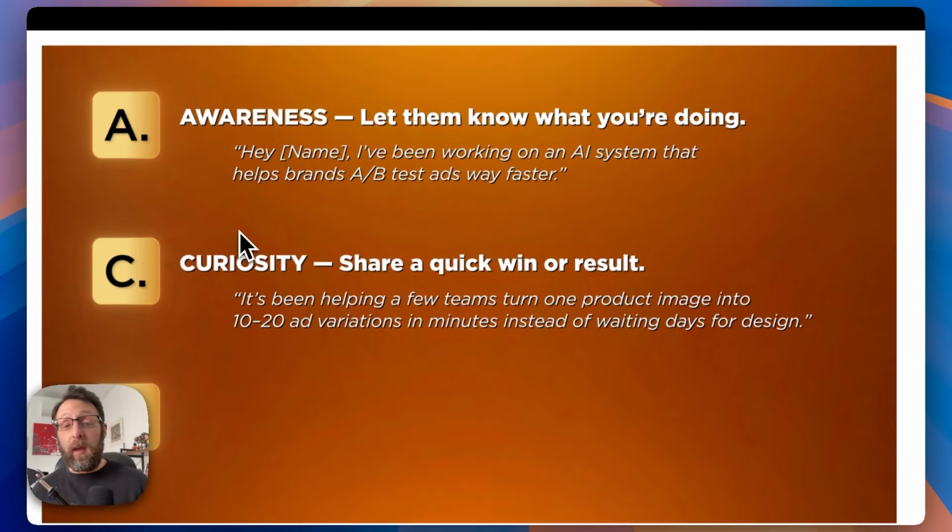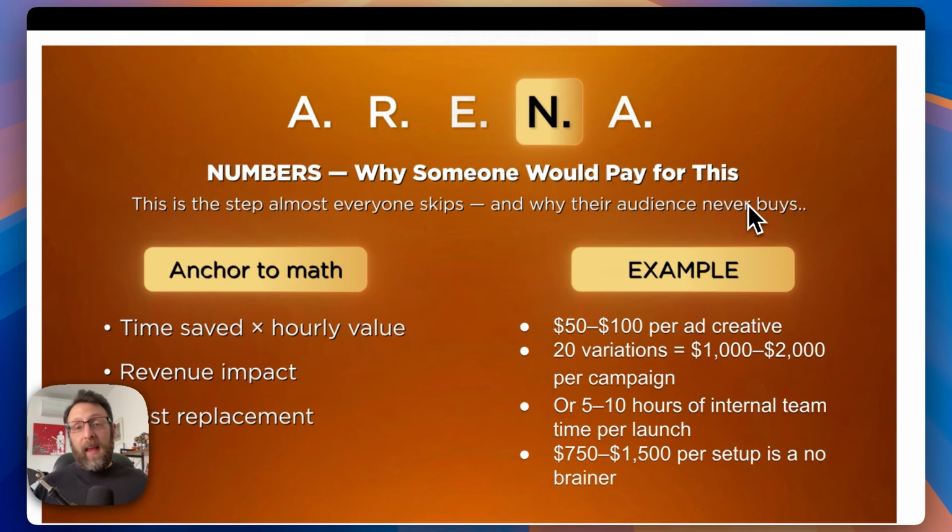Some of you may be asking, well, what do I do if I don't have wins or results or I don't have clients? The answer is you can be your own client. It is a little bit of a bending of the truth, but if you have been using these systems for yourself, you can say it helps AI agencies turn one product image into 10 to 20 ad variations. You can be the AI agency that you are testing this on. And if you are not sure what results to point to, just go back to the last letter, the letter N, the numbers.